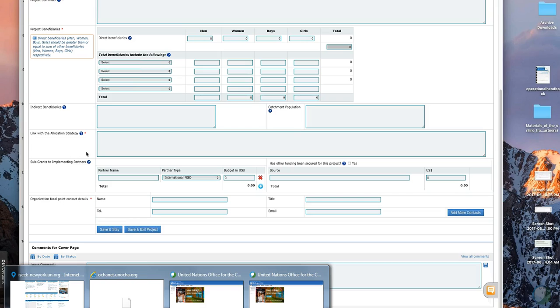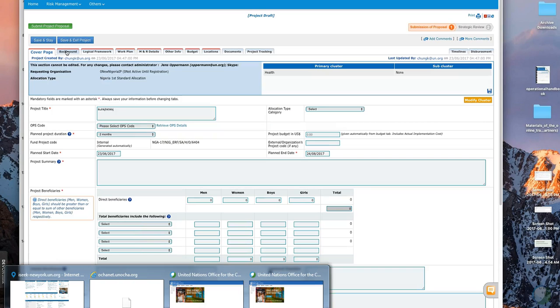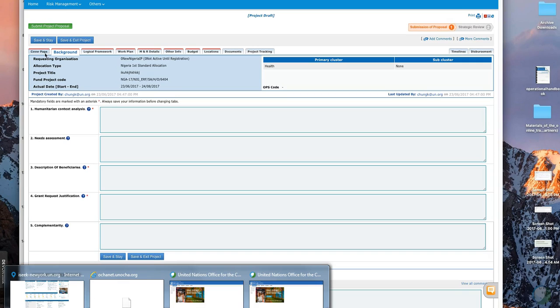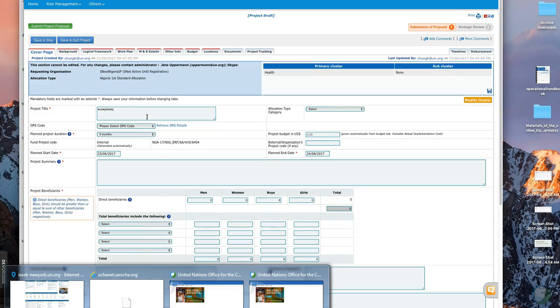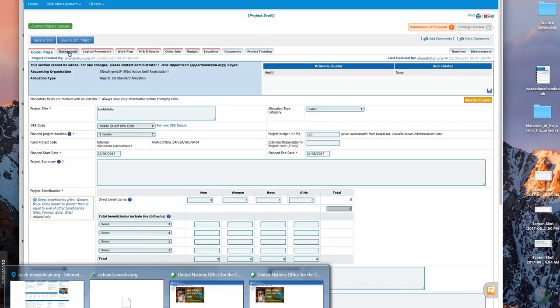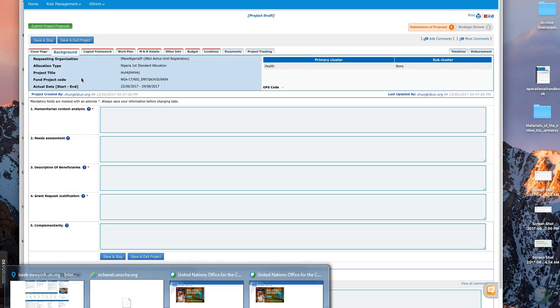Yeah. So the cover page with the asterisk: please fill out all those required input boxes. Click Save and Stay when you're making changes. Once you finish making changes, click on Save and Stay. You have to click on Save and Stay every time. So please remember that. After that, you will move on to another tab, Background.